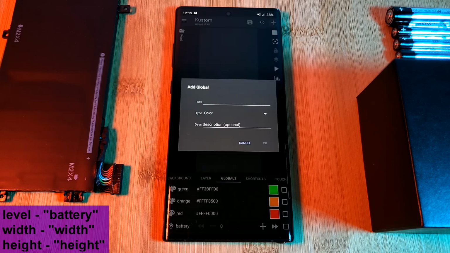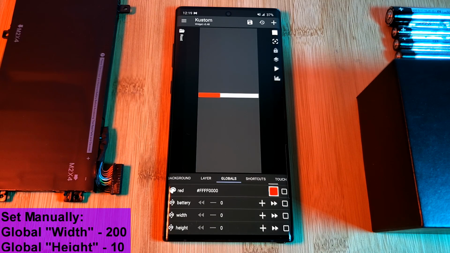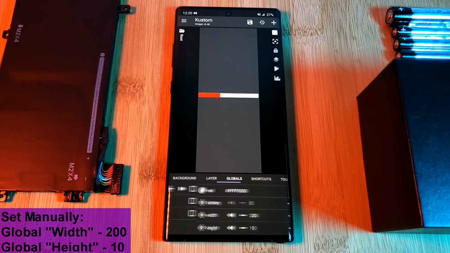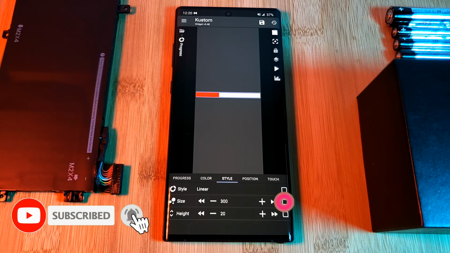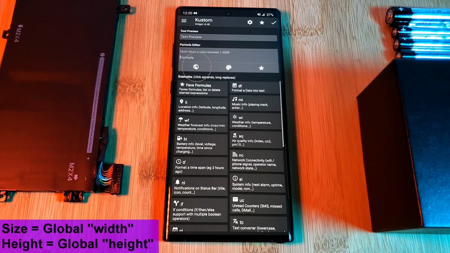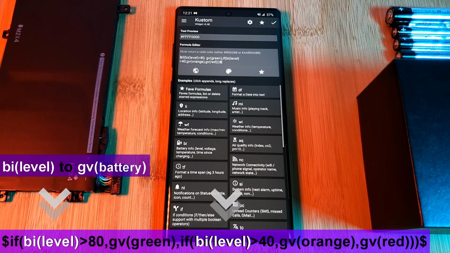From now on, if you want to change the battery's height, width, or level, make sure you do so by using the global settings here. Think of this as the master controls for the dimensions of the battery and the pointer. Next, let's head back to the progress bar and link it to the global numbers. Just simply head into the progress bar style tab and then follow as I'm showing on screen, adding in the global values to both the size and height options. And to fully integrate the progress bar and the upcoming pointer, make sure to head back to the bar's color section and update your color formula, replacing anywhere you see level with your new global battery name.